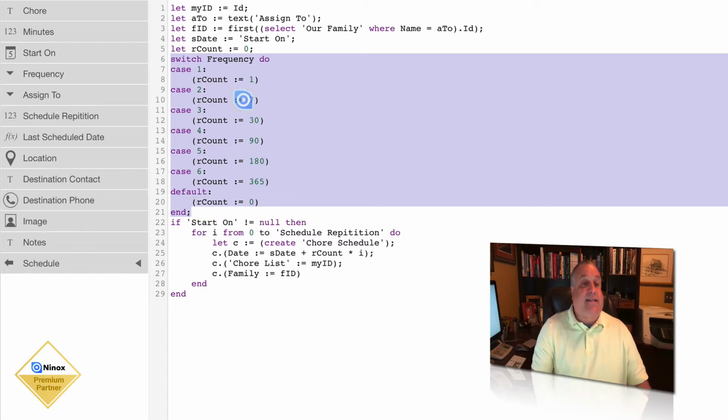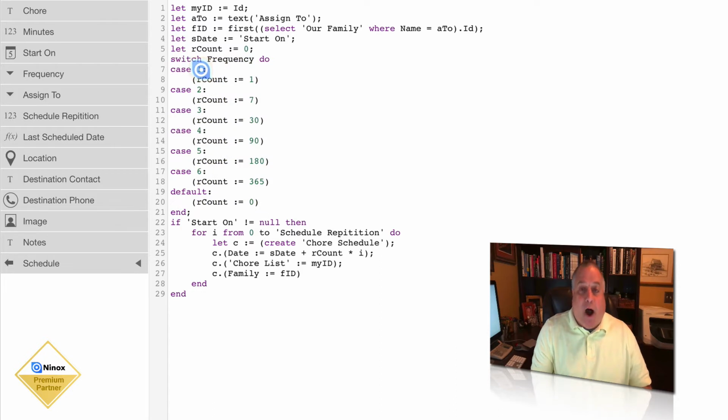And what it says is, for example, if you select 1, the first option, which is daily, then the repetition count will be every 1 day. If you select option 2, which is weekly, the R count or repetition count will be 7. If we were doing it monthly, that's every 30 days.